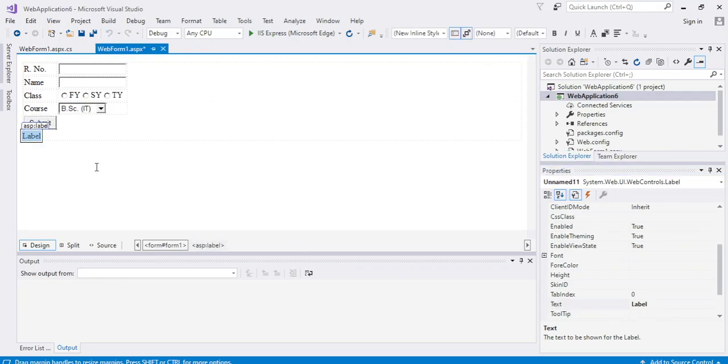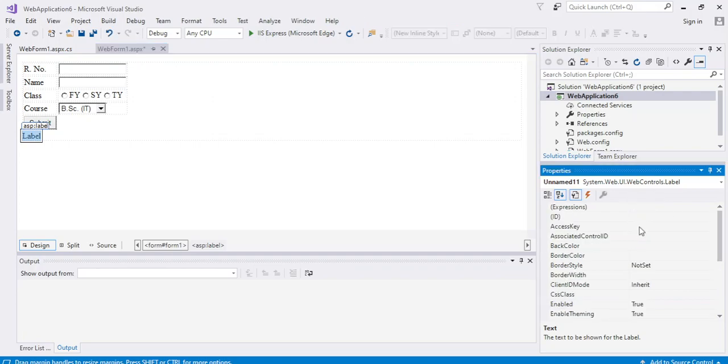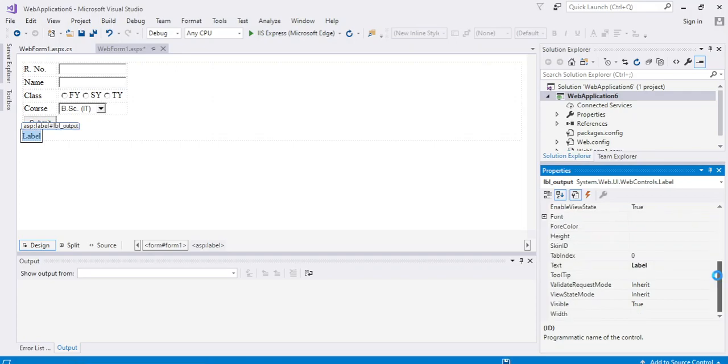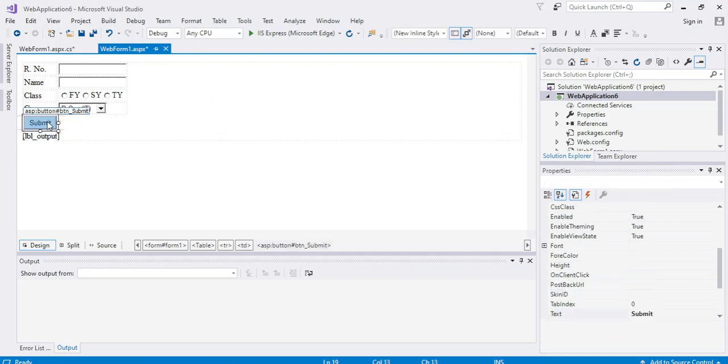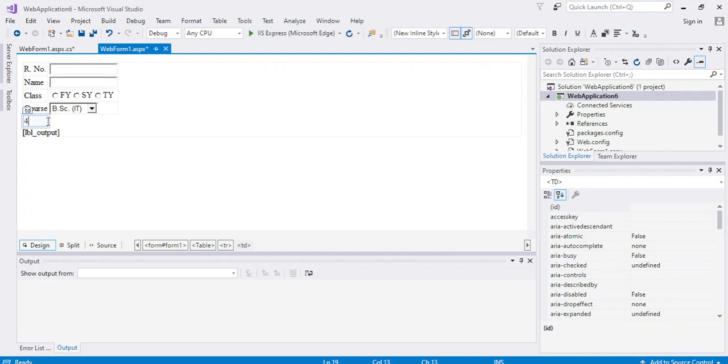This label gives the output of our selection. So we will set the ID property of this label to lbl_output, and as this denotes the output, we will keep the text property of the label unset. Now all the settings are over. Now we will move to the coding part.